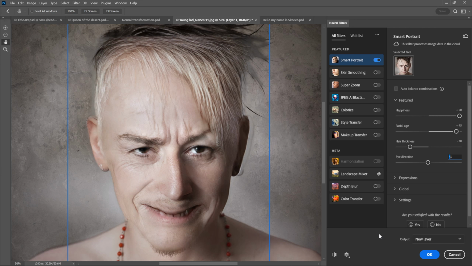All right, here's the serious part. Output needs to be set to Smart Filter. Do that. Do that every single time, please.